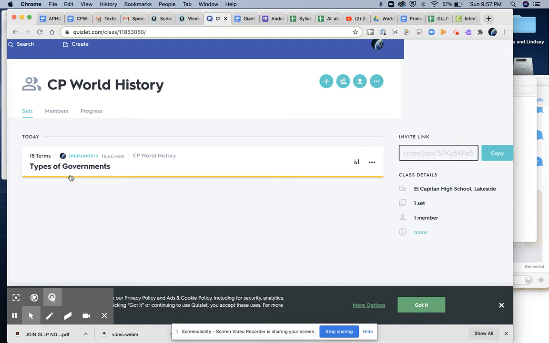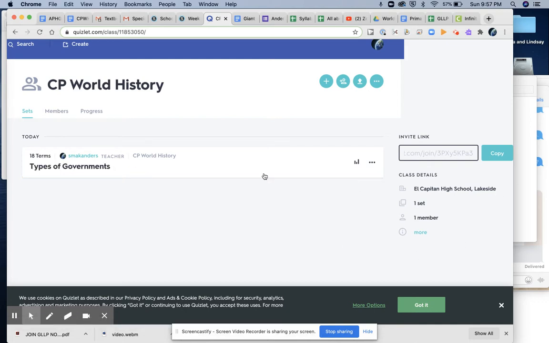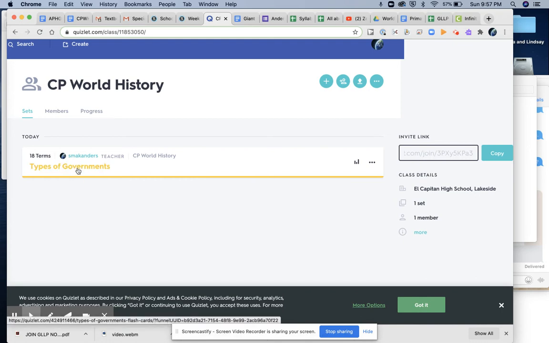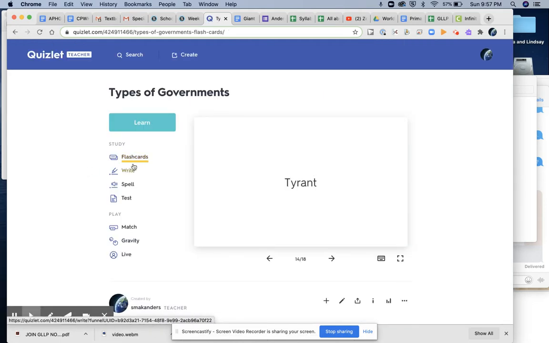Here is what you are going to do. First thing you're going to do is make sure you've joined this class, obviously, by clicking the link. I think you did it. And you're going to click types of government. And you are going to work your way through like this. You want to make sure you're going down this way. These are especially gravity. If you can do gravity, then you know these terms. These are all terms that we just went over.